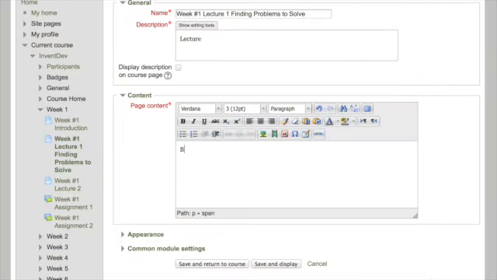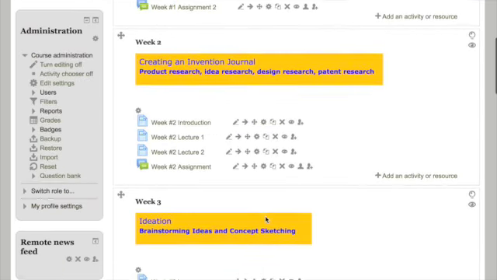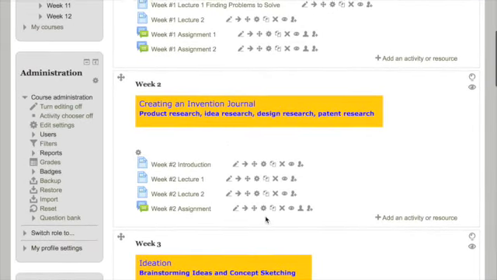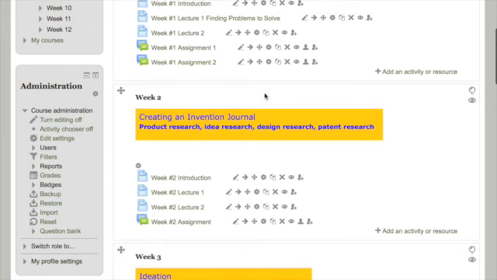And then, you know, I could add something in here if I want. Place a lecture here. And once I have that written, I'll go ahead and save and return to course. And that'll just put that back the way it was before I started messing around with it. So that's basically how you do some editing in Moodle.